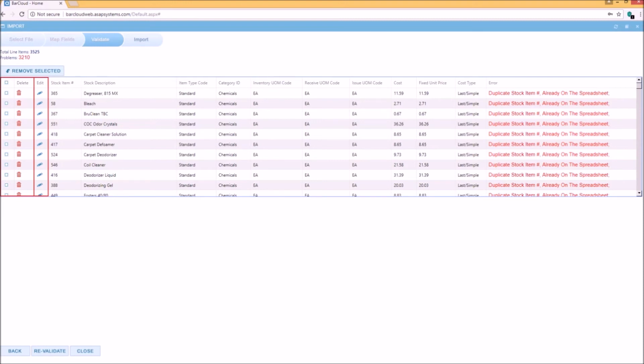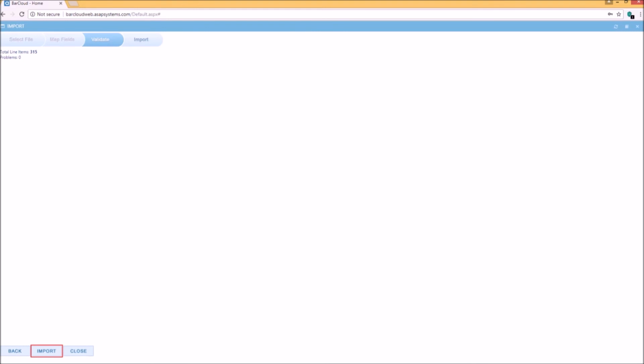If errors are found, they can either be edited from the data import window or removed so that they are not imported. Once any corrections are made and errors are removed, users can then revalidate the data, and if no errors appear on screen, users can then click the Import button to begin step 4.